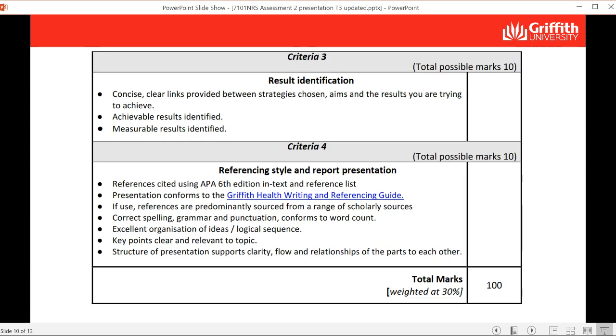Criteria 3 is worth up to 10 marks, and that's all about results. So here we want to make sure that your results are clear and they're concise, and there are links to the strategies that you've chosen and the aims and the results that you're trying to achieve. You have to make sure that your results are achievable, as we discussed, and measurable in some way.